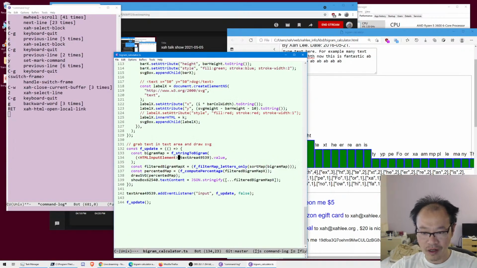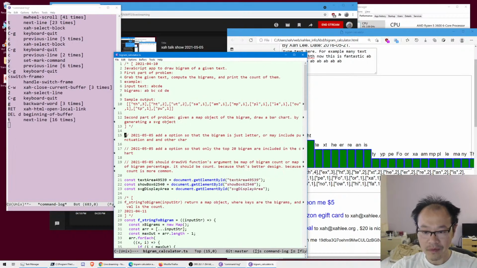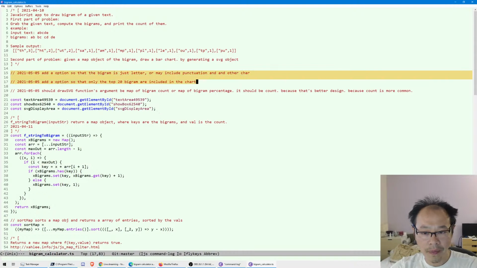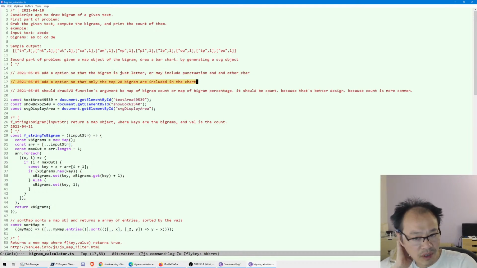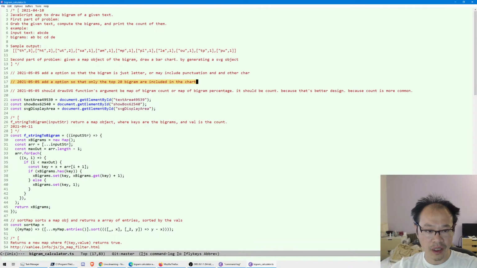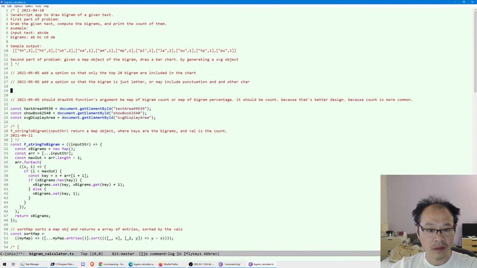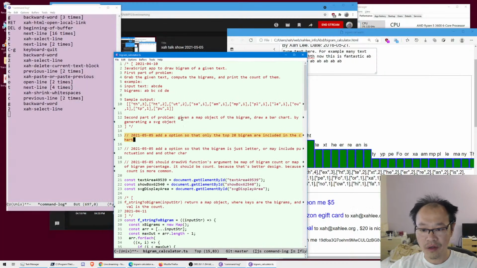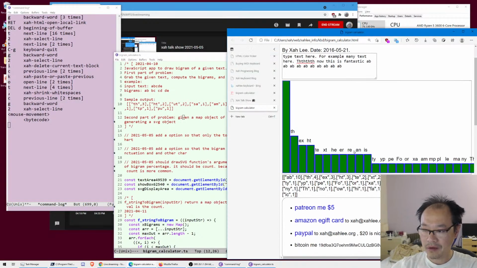Now let's go back to the code, go to the top. Let's see what else we need to do. Okay, we need to add two options. Add an option so that only the top 20 bigrams are included. Okay, let's do this one. So we need to add an option in the HTML, a checkbox. So how do we do that?